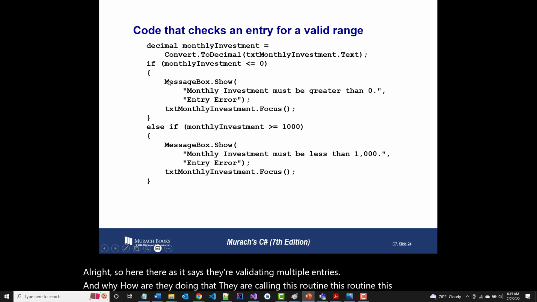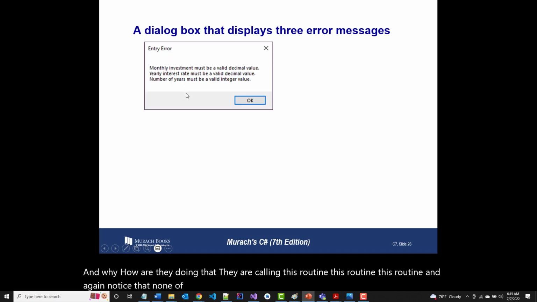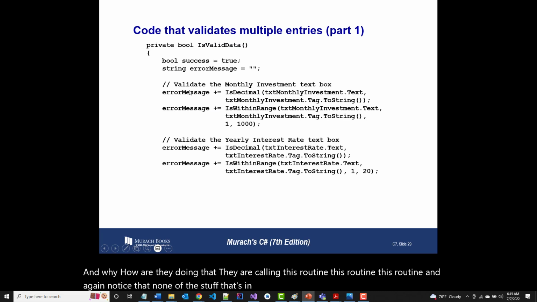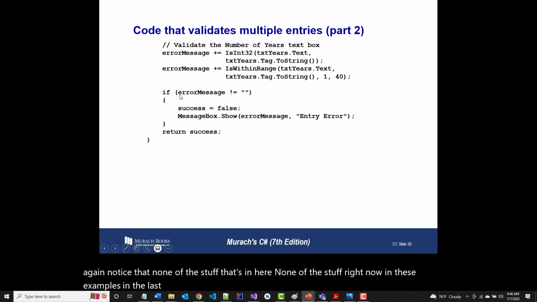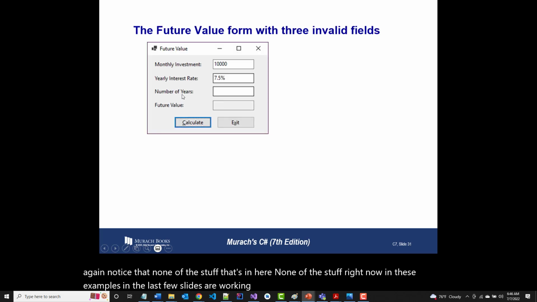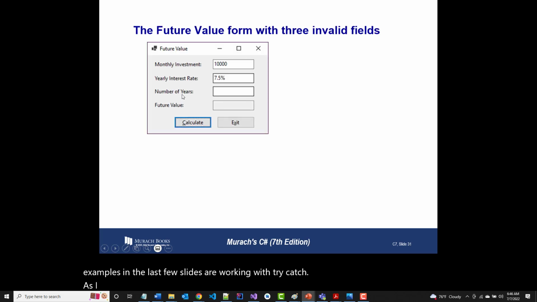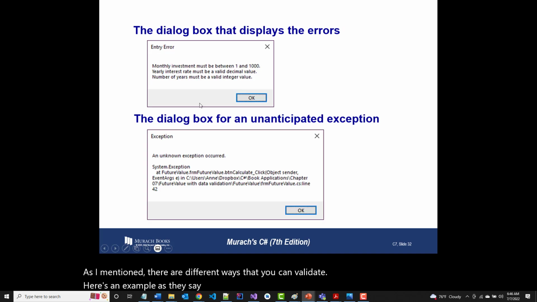And again, notice that none of the stuff right now in these examples in the last few slides are working with try-catch. As I mentioned, there are different ways that you can validate. Now here's an example, as they say, of invalid fields. So notice you get multiple errors.